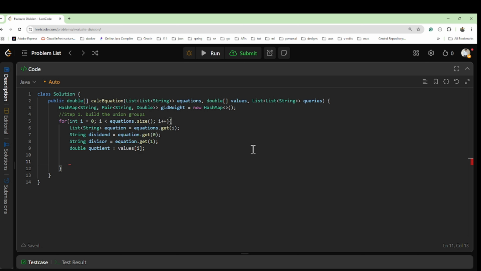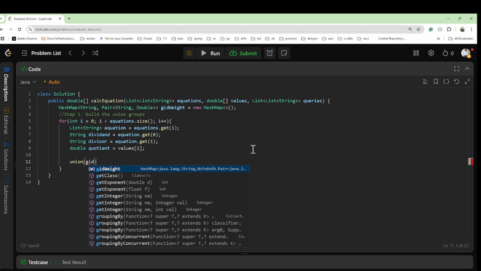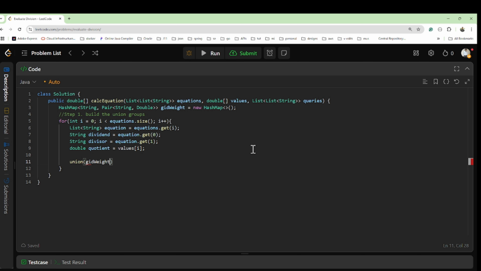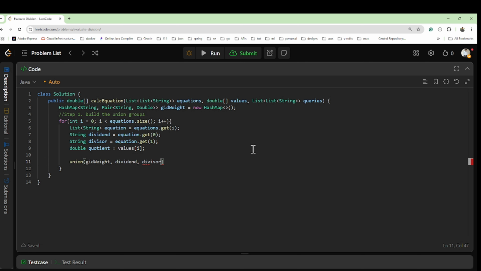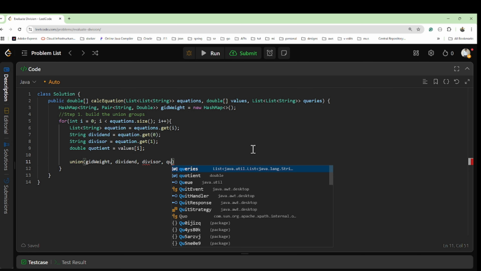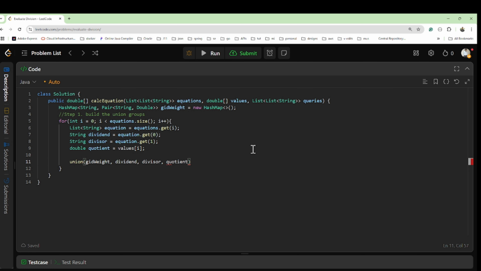Let's now write the union function. First, let us understand it. I will provide the group ID weight, then the dividend that we have just found, then we have the divisor, and then we have the quotient, the result you can say.